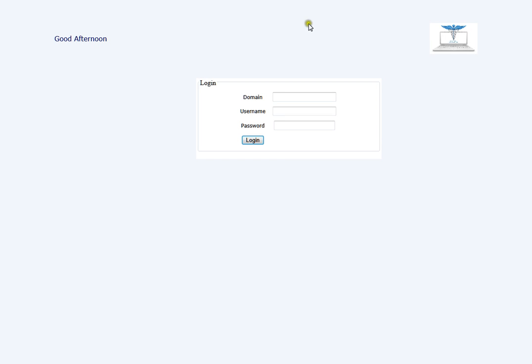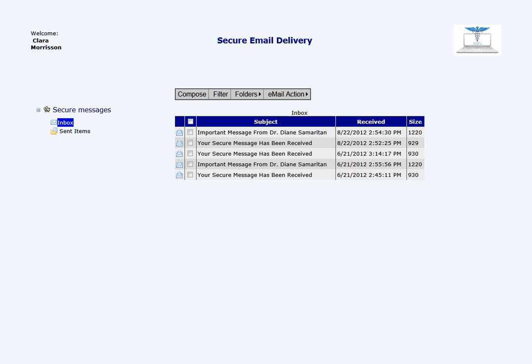The first thing I'll need to enter is my domain name, and then my username that I'm going to be logging in as. We're going to pretend that I am Dr. Clara Morrison today, and then a password. We would click Login, and this will take us directly to our secure email delivery system.